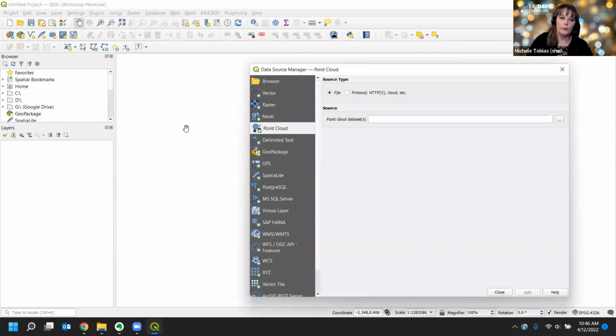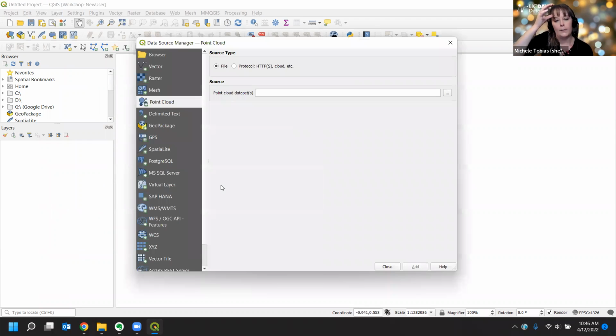So I'm going to open the data source manager, and this is what this tool looks like. This is a little different from some of the load interfaces you probably have worked with in other programs. Down the side here on the left of the window is a list of different data formats.